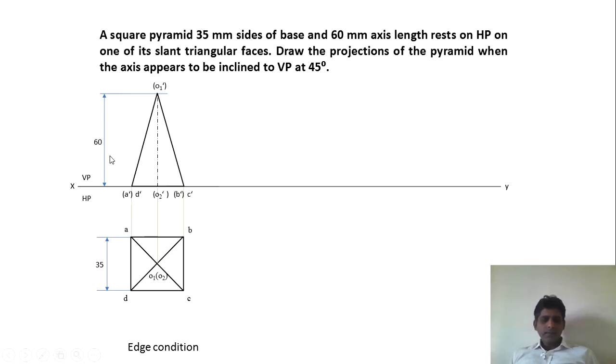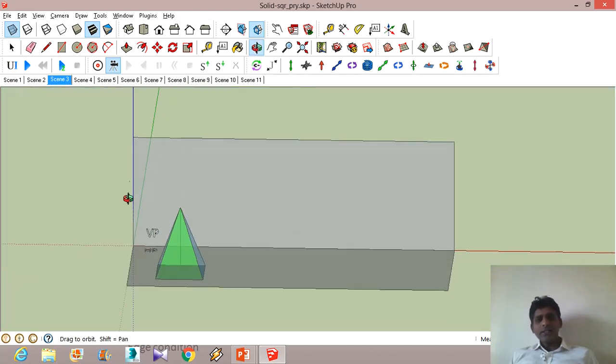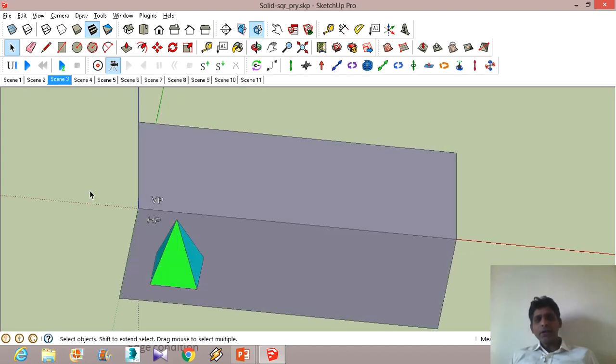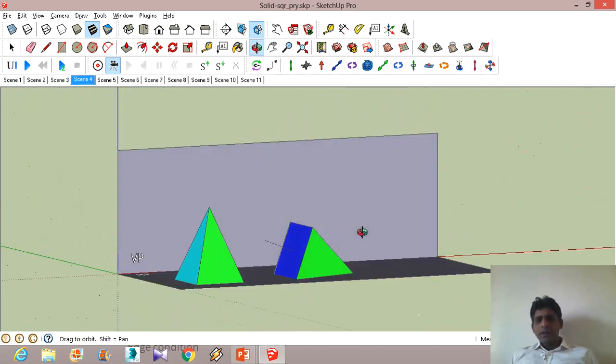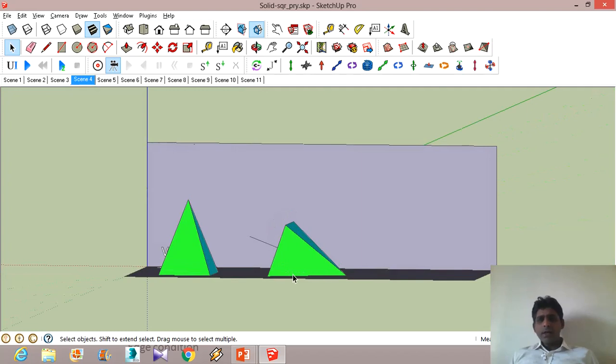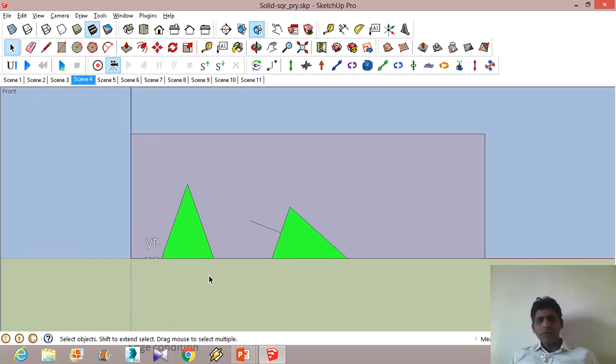The next step is you have to make this square pyramid inclined such that it is resting on one of its triangular faces. Now in this case, we are going to rotate it like this, that is clockwise, and we have to rotate it until it rests on one of its triangular faces, that is this blue color face, which is seen here. So now you can see that this square pyramid is resting on one of its triangular faces. Let us see how it appears in the front view.